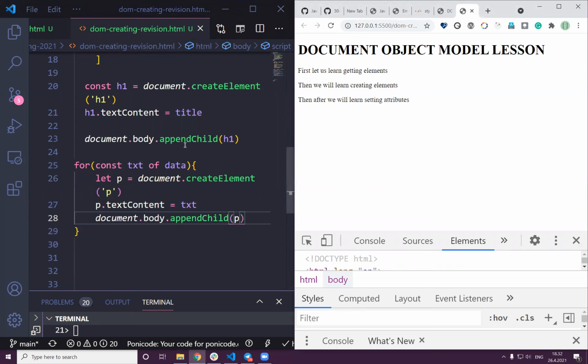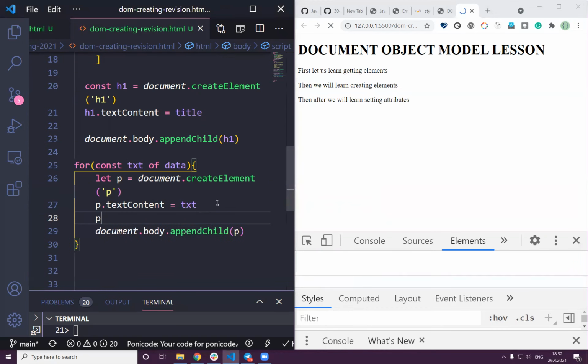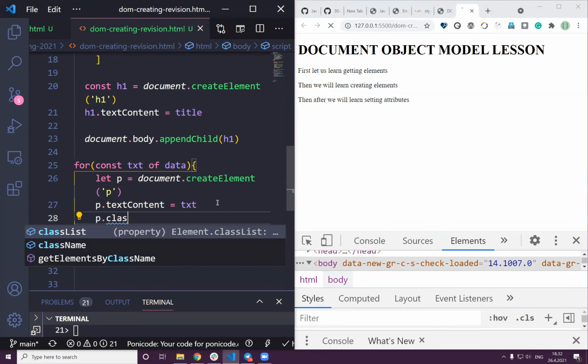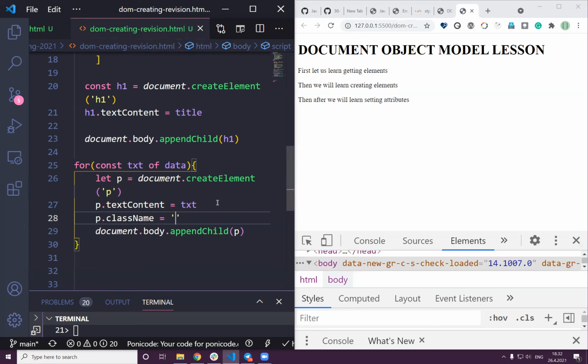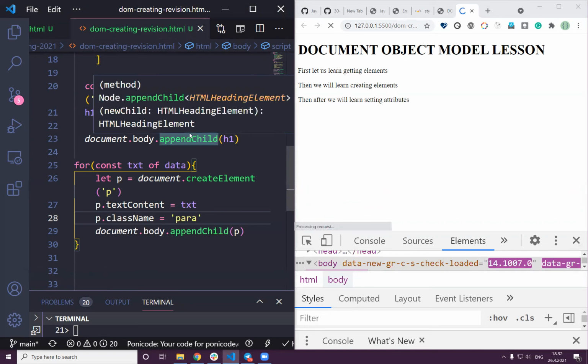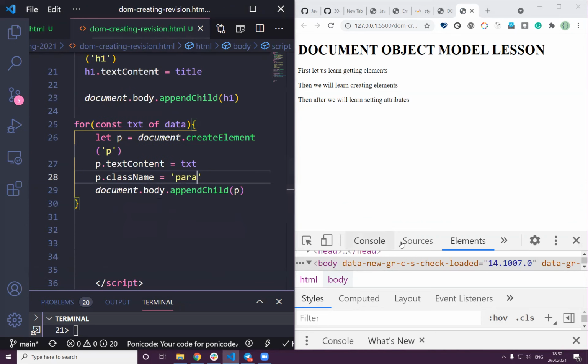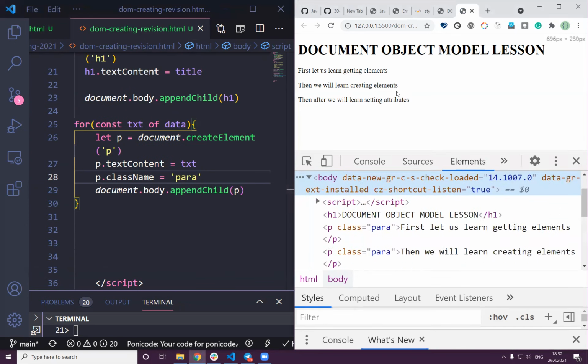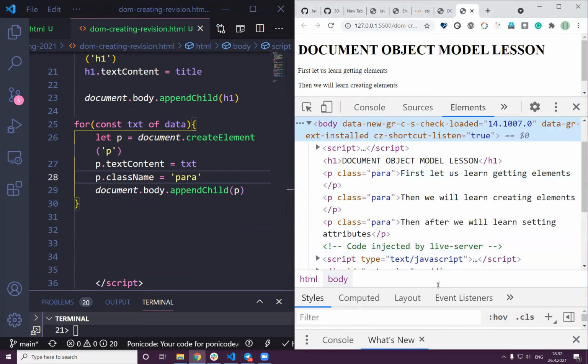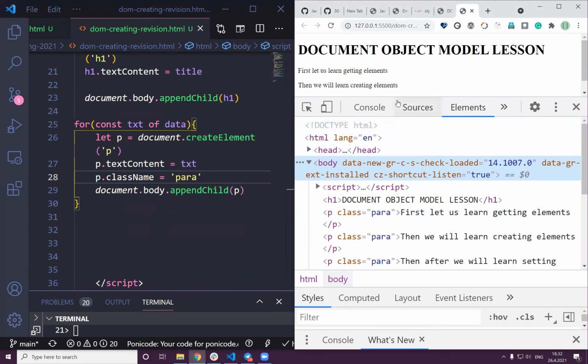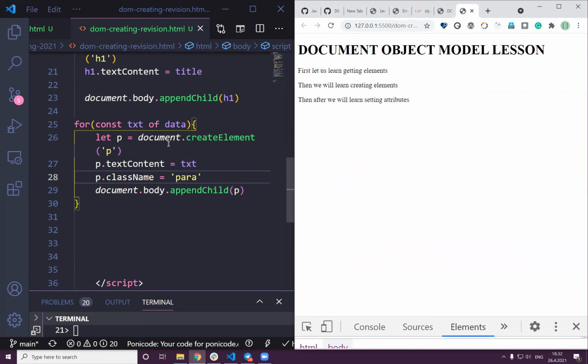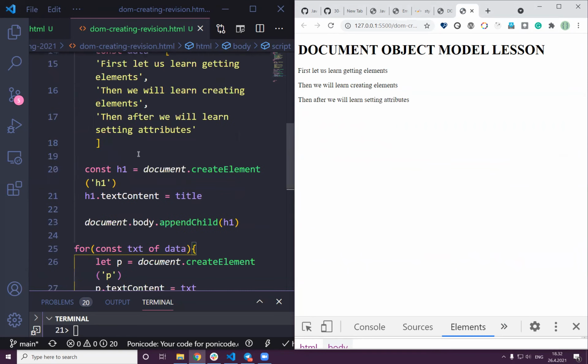Even while we are creating them, p dot class name, we can also give them the class name paragraph. If you see now, let's go and check. Have you seen it? It has the paragraph class. But we created it using this. Is it clear what I'm doing?